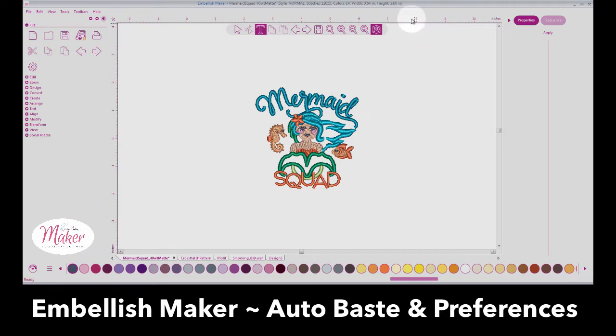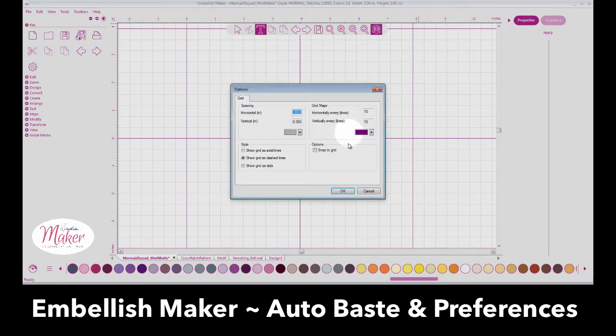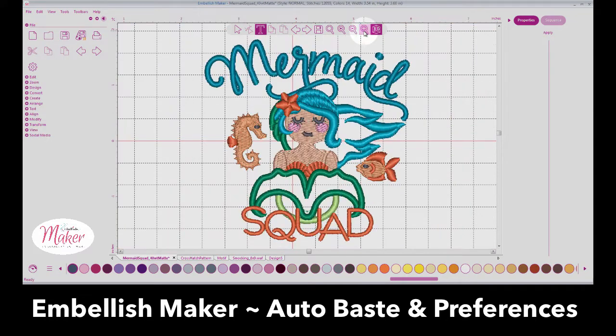Also, some of you love to work with a grid, so you can right click and you can show the grid, right click, and you can see the grid settings. So for instance, my grid right now is on gray, and the horizontal lines I have on purple. Let's just see if this makes a difference. Now you can see my crosshairs are on red. So that's a quick way to adjust your screen.